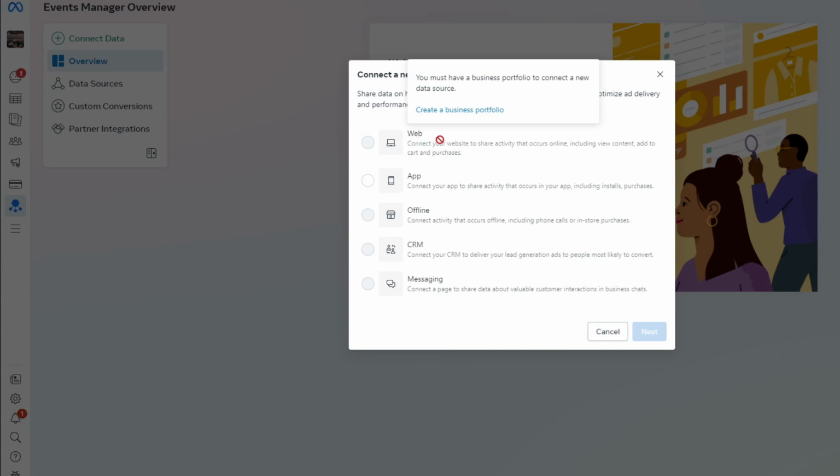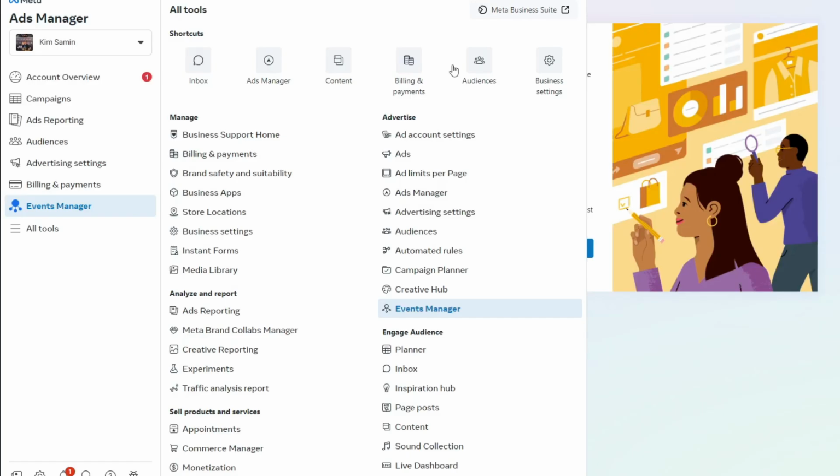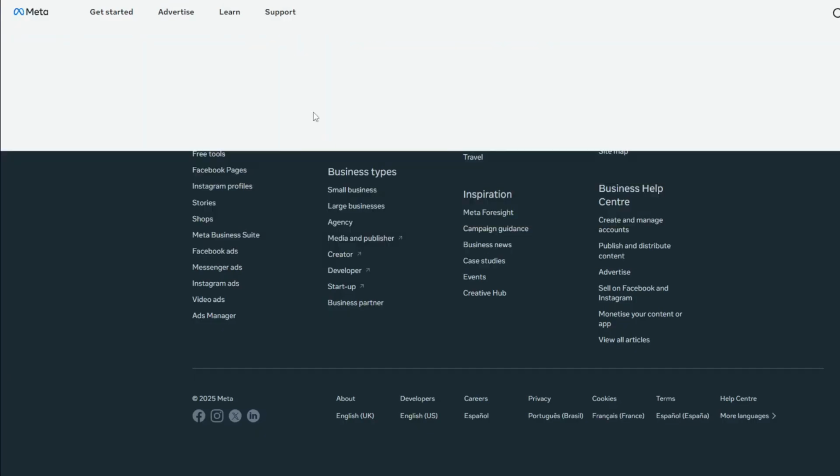Now, let's head over to our next category, which is creating a custom audience. Accessing audiences, basically in the Ads Manager, you can just head over to the Audiences section, which is right here.